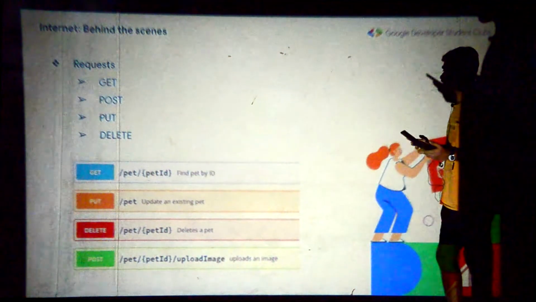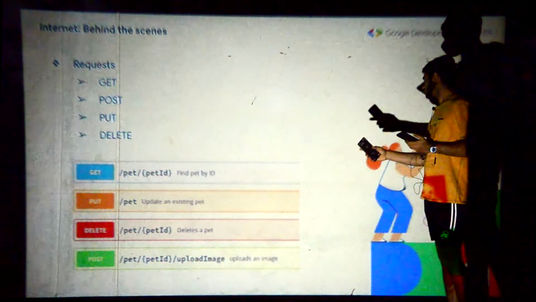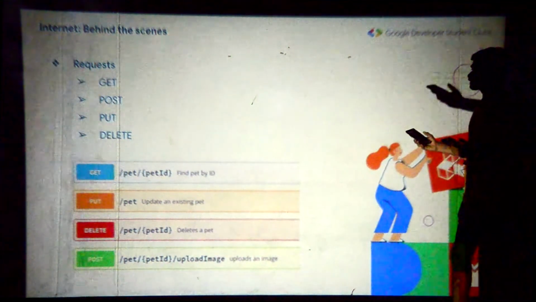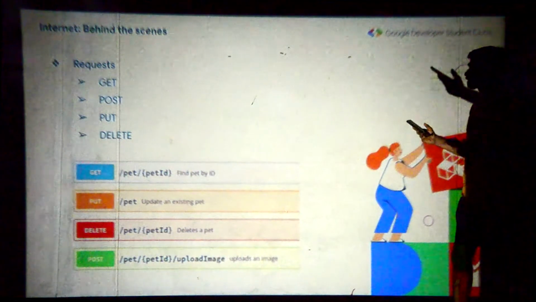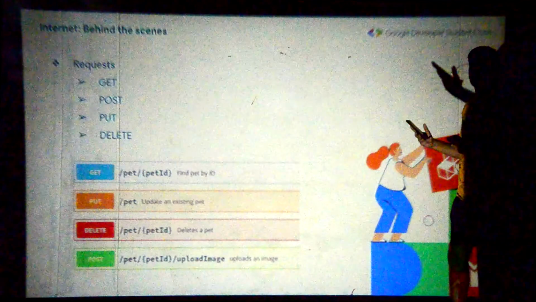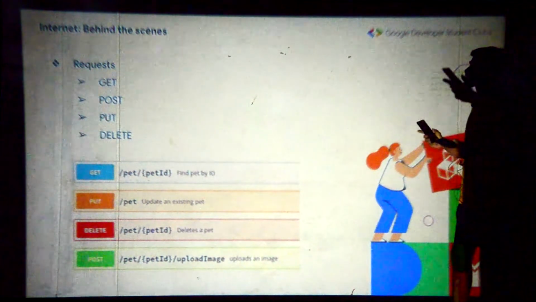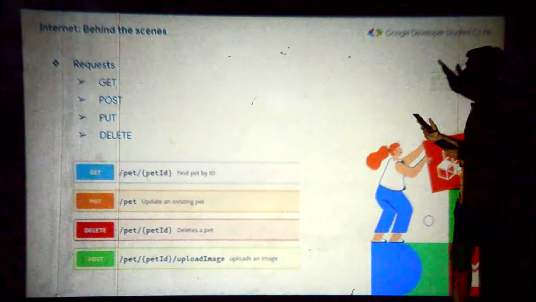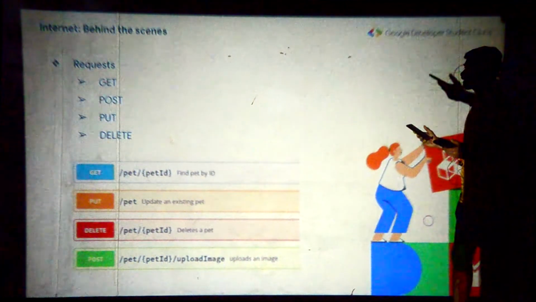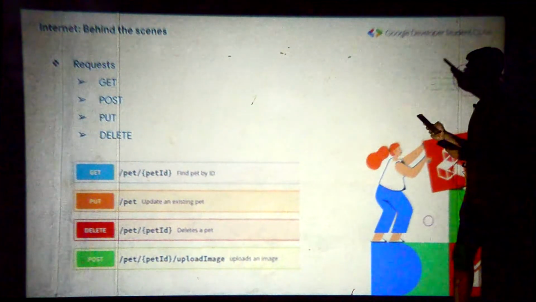Moving on to the POST request. A POST request, as you can see at the bottom, allows you to post new data to the database of the server, and it's a write-type access. The PUT request is similar to POST only in the sense that you can only update existing data with PUT, whereas a POST request allows you to post new data. The DELETE request, as obvious as it may sound, allows you to delete any resource on the database.